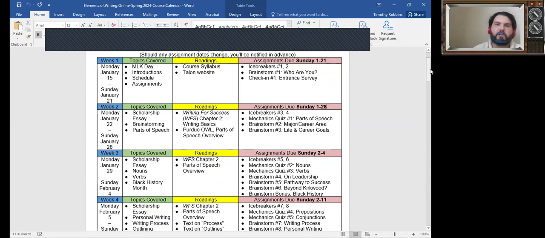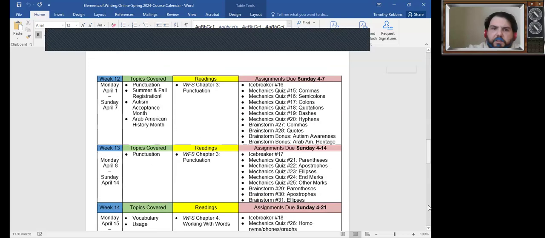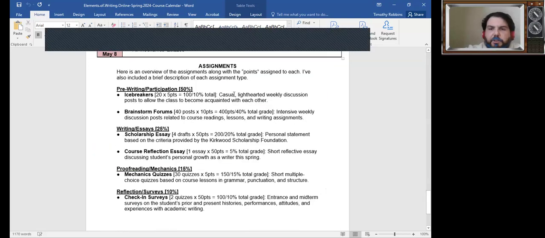The most important thing that we do is write constantly. And so in that regard, we have icebreakers and brainstorm forums, which the former, the icebreaker, is really just an attempt to get to know each other. We scroll down to assignments here. Casual, lighthearted weekly discussion posts to allow the class to become acquainted with each other. Those are 5 points apiece. They encompass 10% of your total grade.